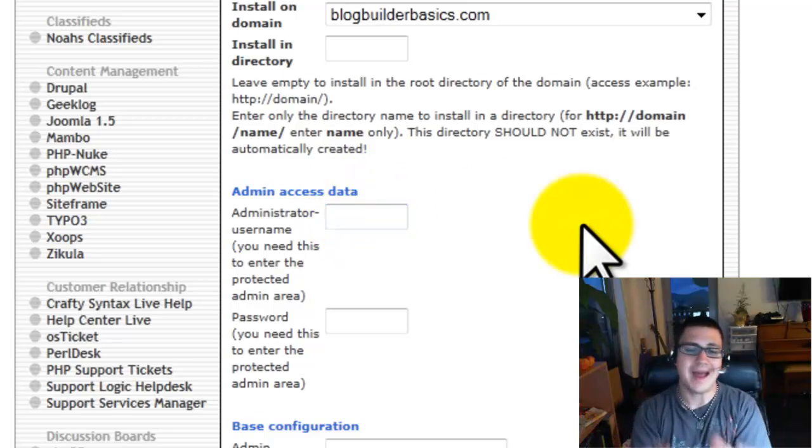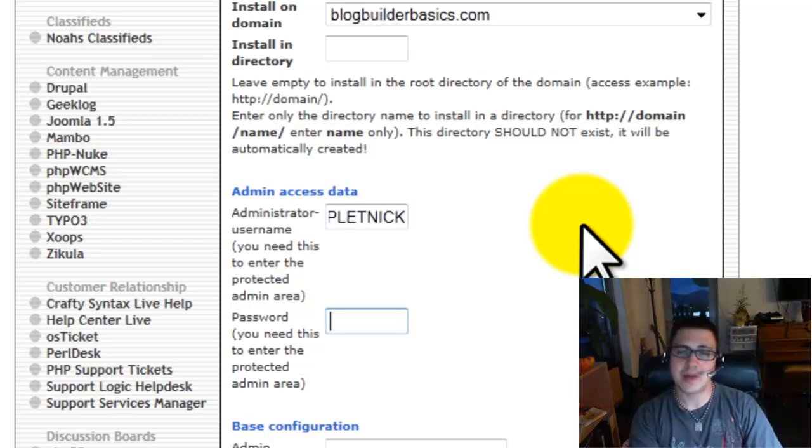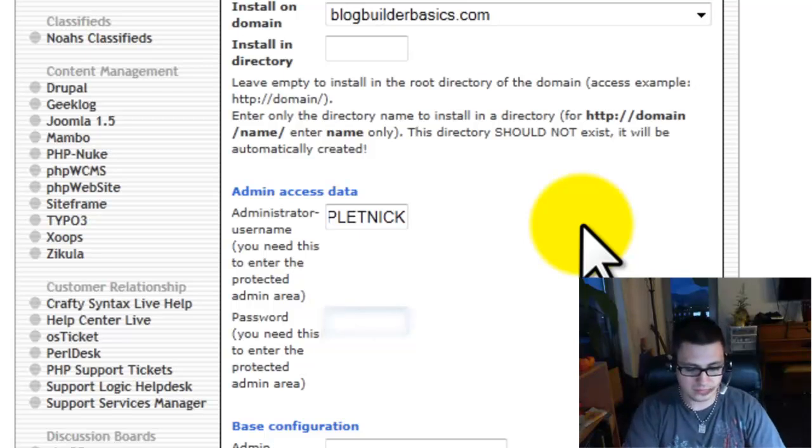So this is going to be the administrator's access. This is going to be your username whenever you want to log into your website to make changes. So typically, I'd make it your own name. So JP Letnick is my case. And then you need a password. Keep it to yourself. You can typically use the same password you're using for your cPanel if your strength is good.